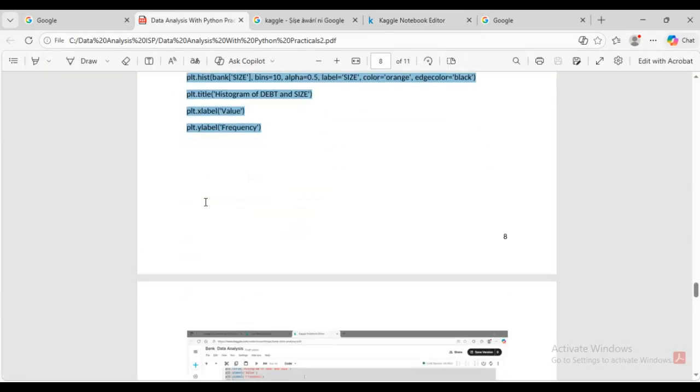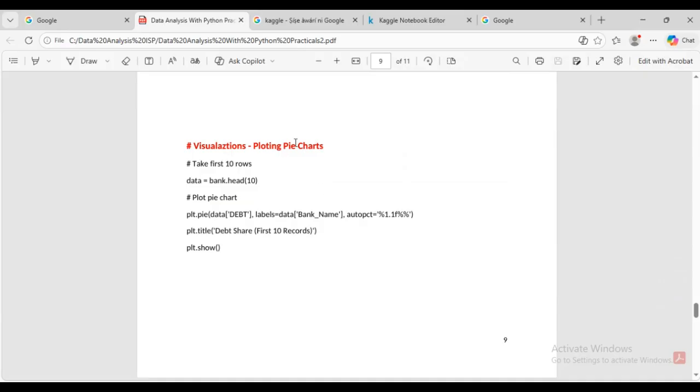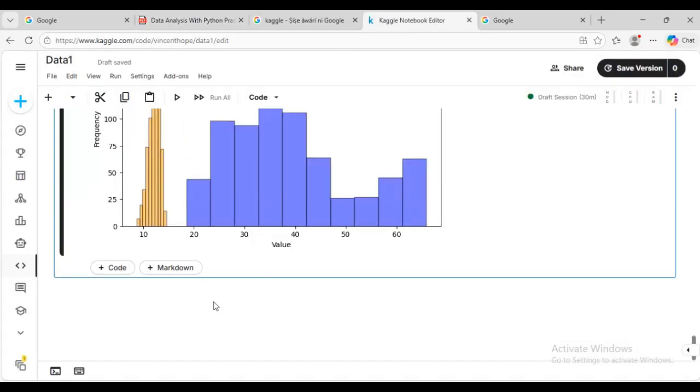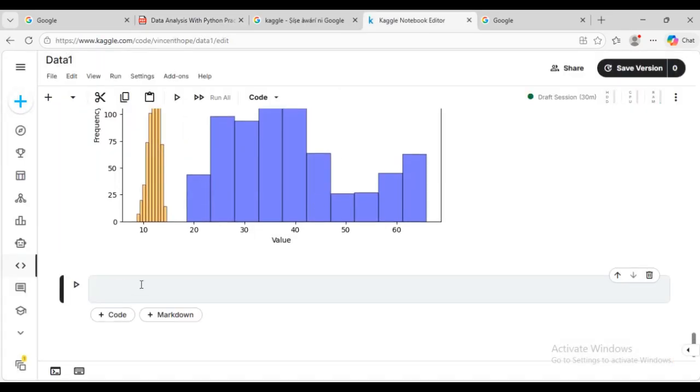Let's do a visualization of a pie chart. So data equals bank.head, I'm using 10. Then plt.pie data, depth, labels, bank name, this is the color code. Then plot title, depth share, first 10 records, we can use first 20 records. Then plt.show. I take this and copy it.